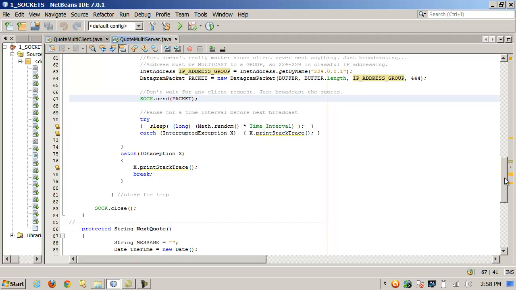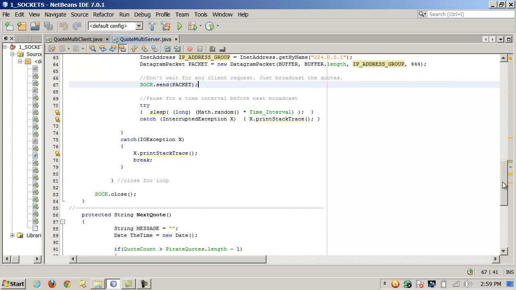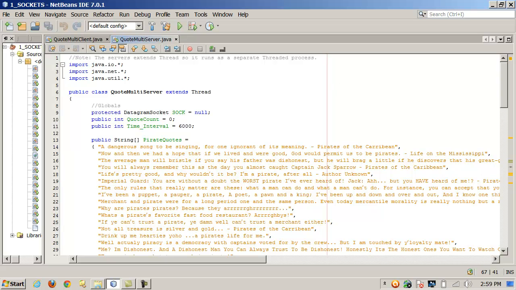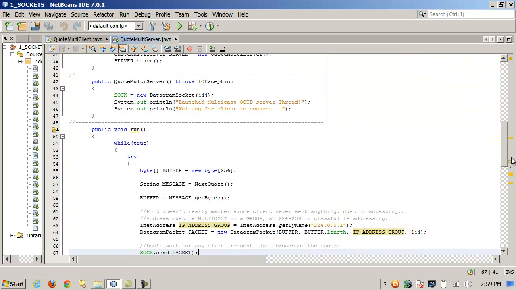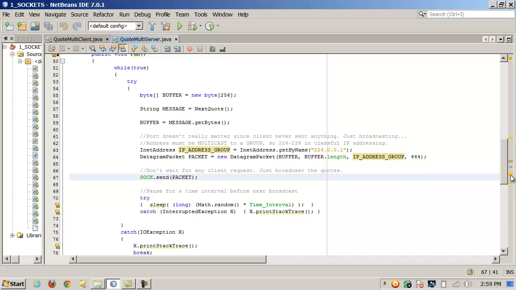And then just so that we have time to see what's going on, otherwise it would just happen too fast, I'm going to pause for a little bit. And we could wait some random interval, times the amount of seconds, that in this case, 6,000 milliseconds would be 6 seconds. All right, so we could do that.